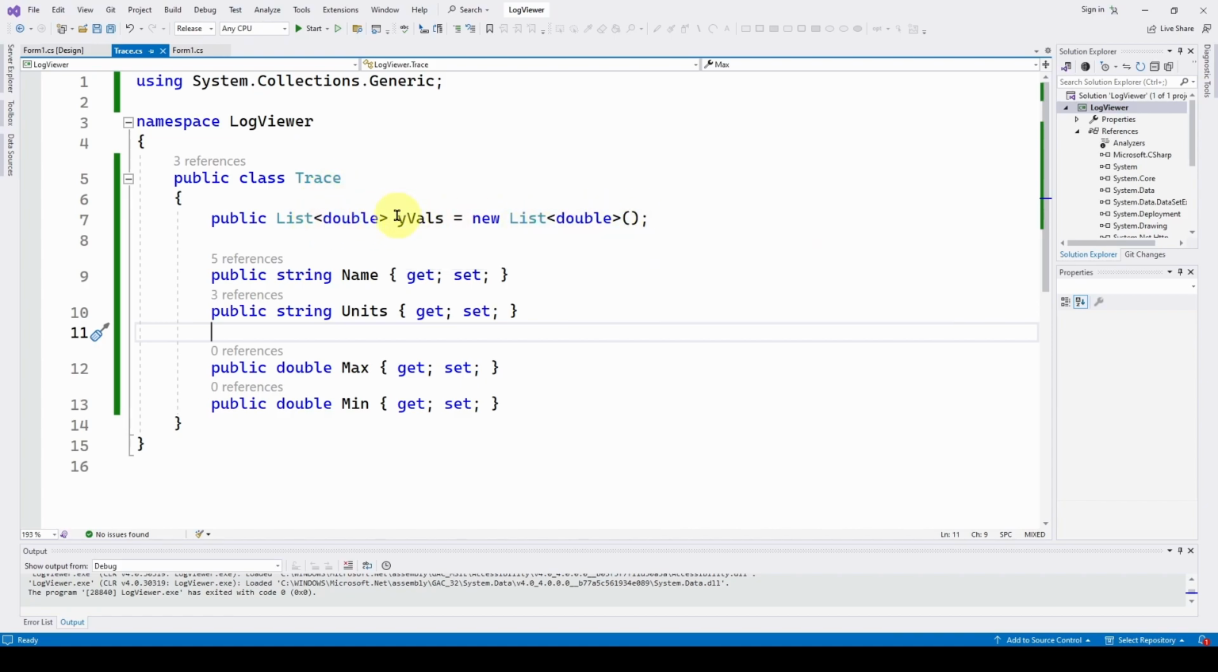So each trace has Y values, and then it's also got a name, right? We saw in the CSV file, each trace has a name, and it also has some units. We're going to parse the name field because it's got some units like degrees centigrade or percent, and we're going to pull that out. And then we're going to calculate the max and min of that trace when we've read it all in. And this just makes it easy to have a container for a trace. So on our project, we right-click, add new class, and say public class trace, and we're all set.